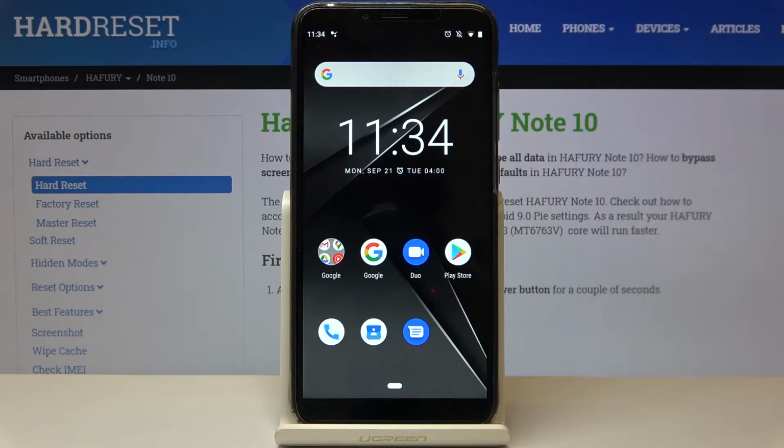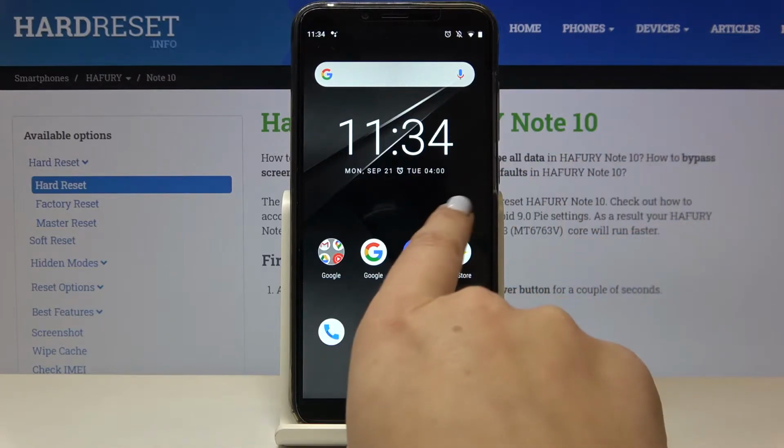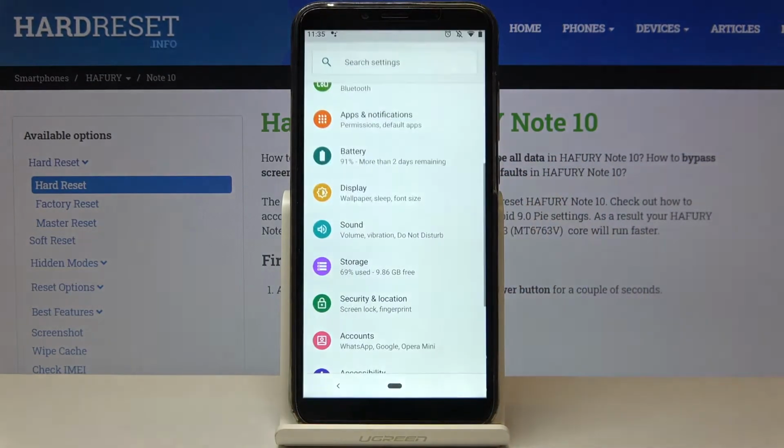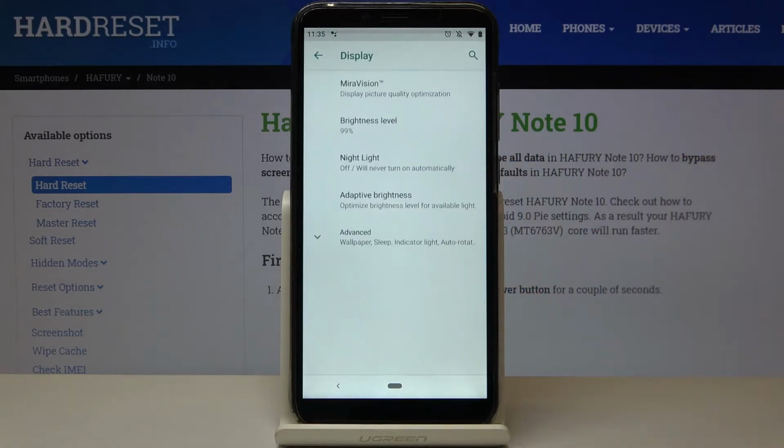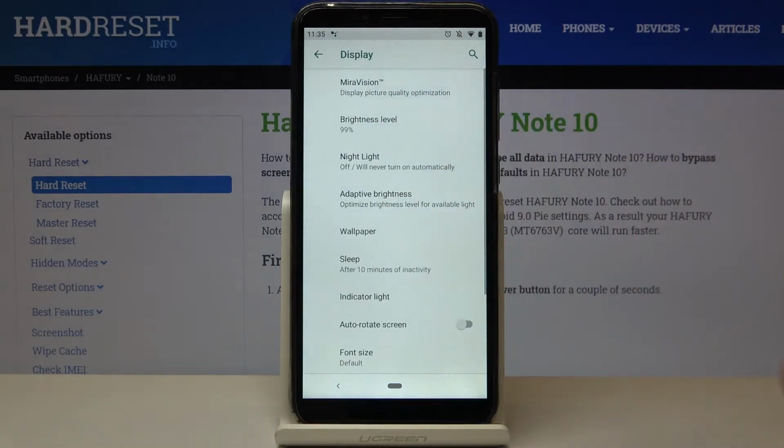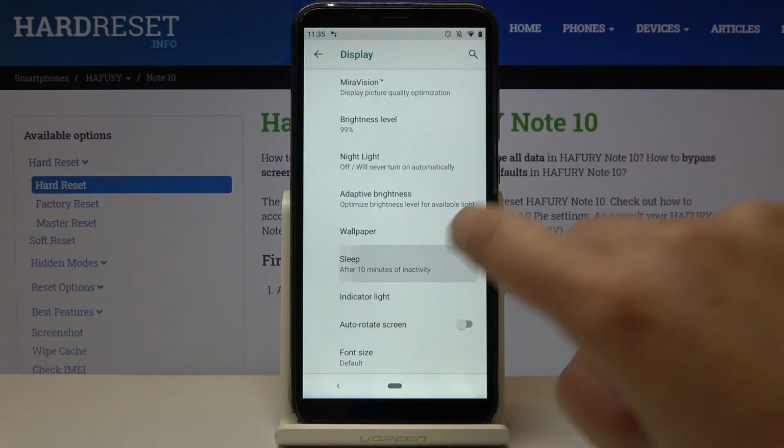Hi everyone, here we've got HAFURY Note 10 and let me show you how to set the screen timeout on this device. So firstly, we have to find and open the settings, and here let's tap on the display. Now let's choose the advanced, and here we've got the sleep option, so let's tap on it.